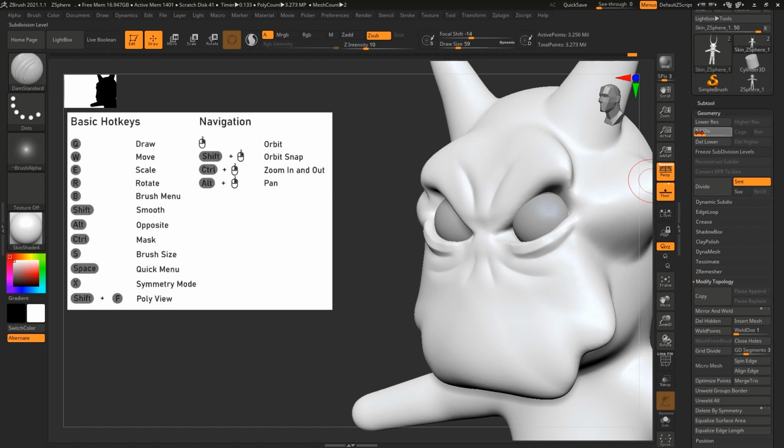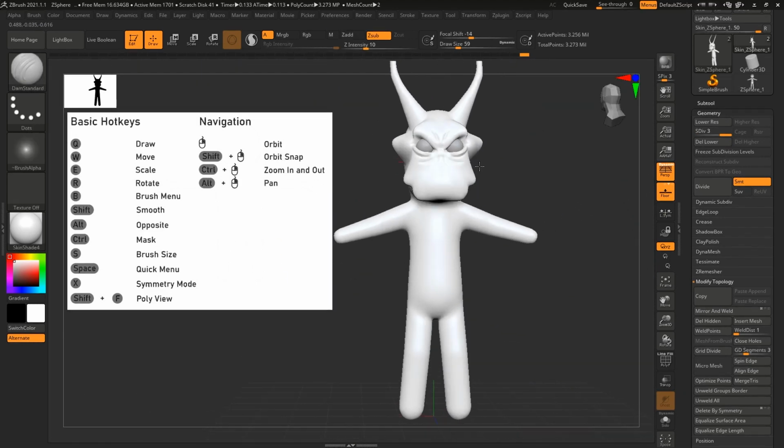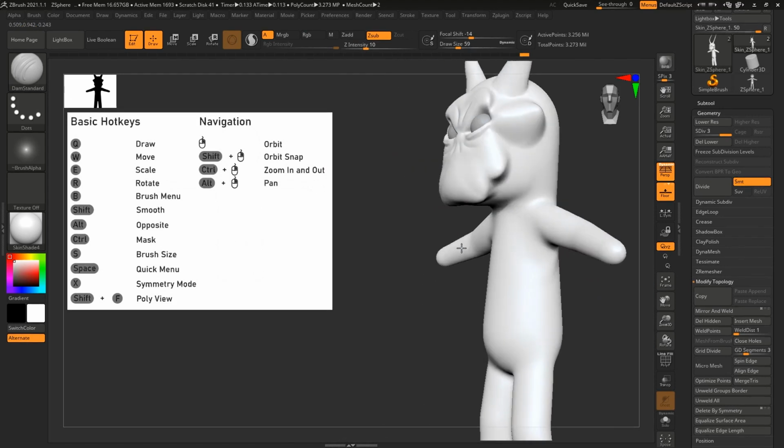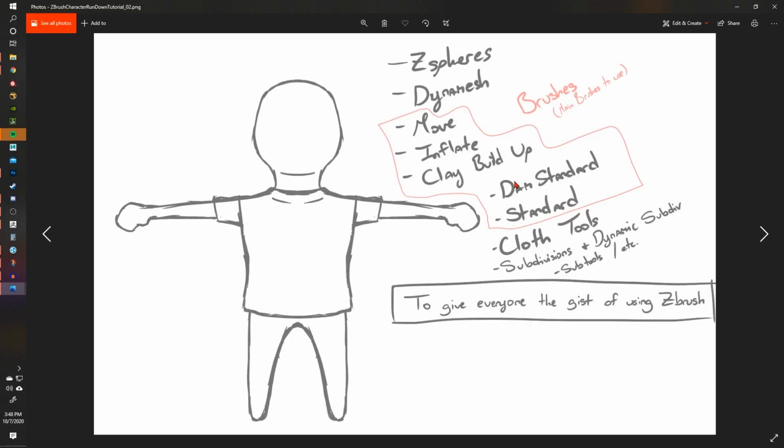And again, you can go back and forth with your subdivision levels to see how it is. So I think those are all those brushes. So what did we go over? We went over a lot. Those are the main brushes you're going to use. You're going to mainly use Dynamesh, Move, Inflate, Clay Buildup, Dam Standard, Standard. You might use other ones. You don't have to just limit yourself. These are the ones I like using.